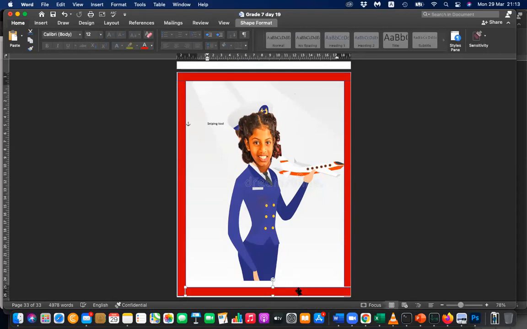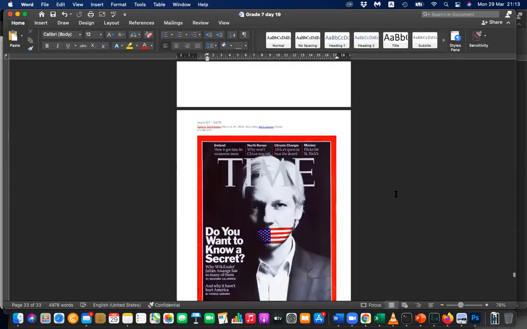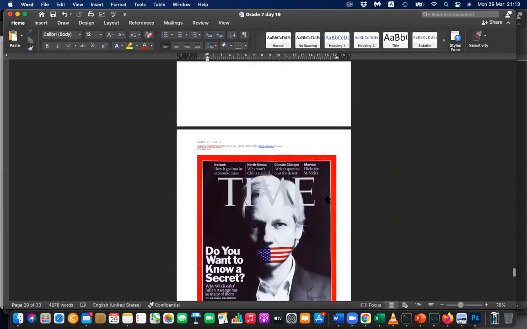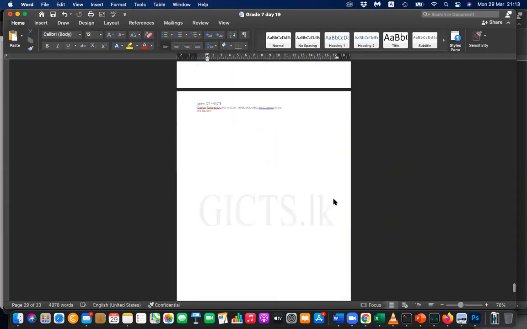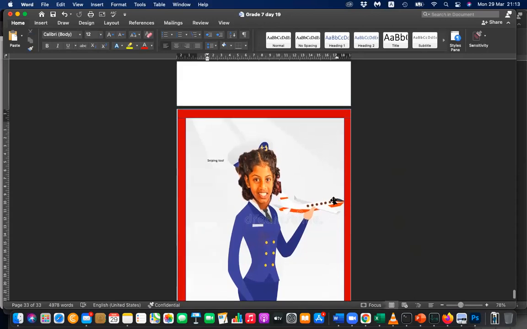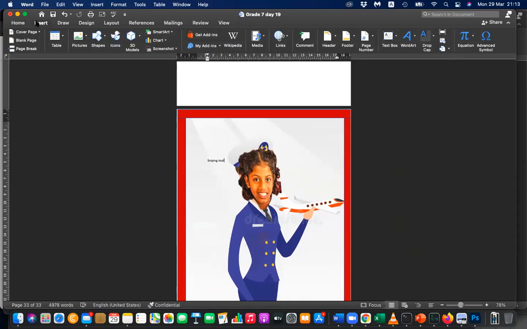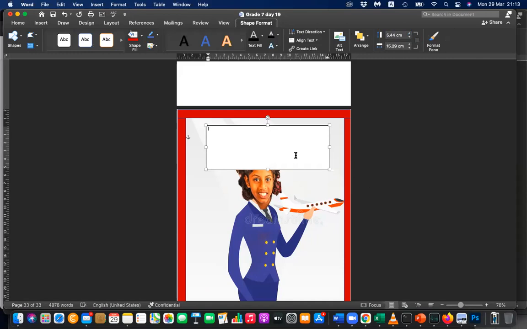Okay, now the bottom one. Now it's completed. Next is the text, TIME. How to add this? You can go to Insert. All are using this Insert menu, right? No other menu. Insert text box. Draw a text box over there and write TIME.